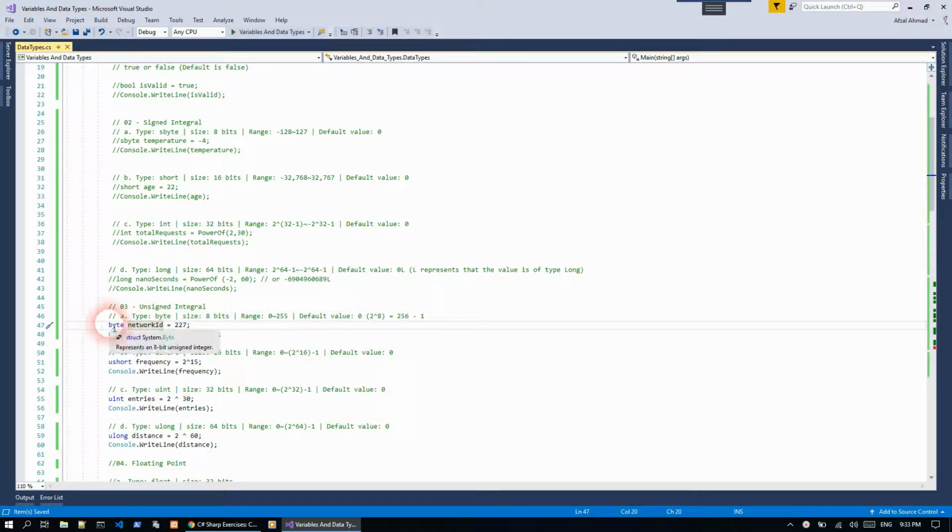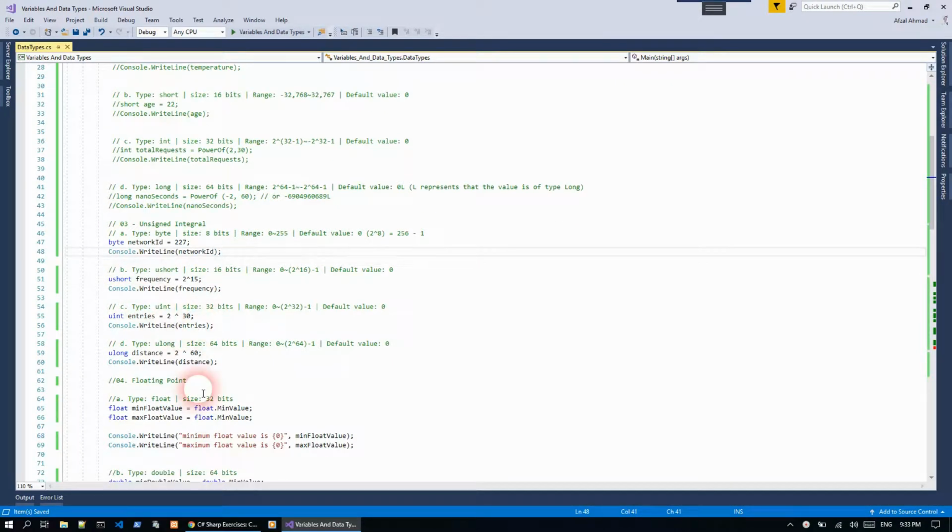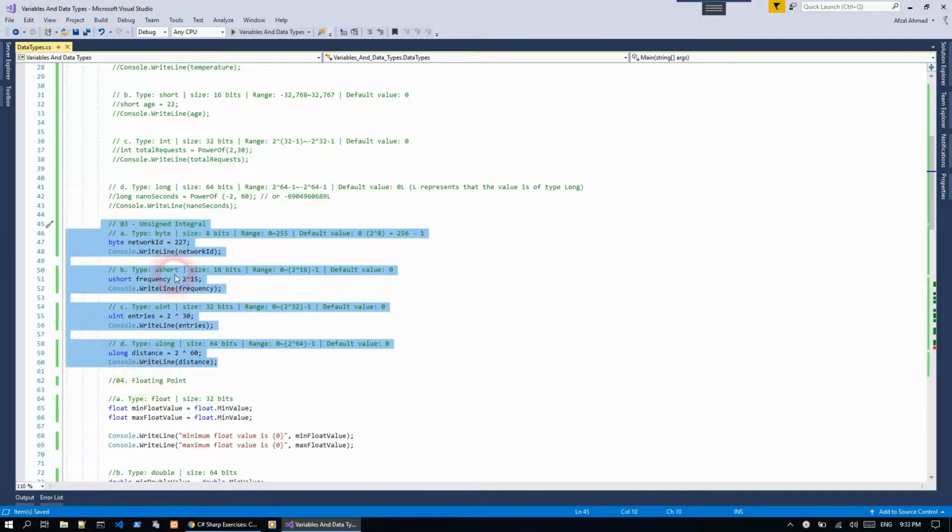Yeah, so we have a byte here. Network ID, for example, its value is 227. We will write it, it's gonna be 227. I'm not gonna run it, it's gonna take a bit, so I'm gonna discuss up to here, and then after that I will run all of them before floating points.